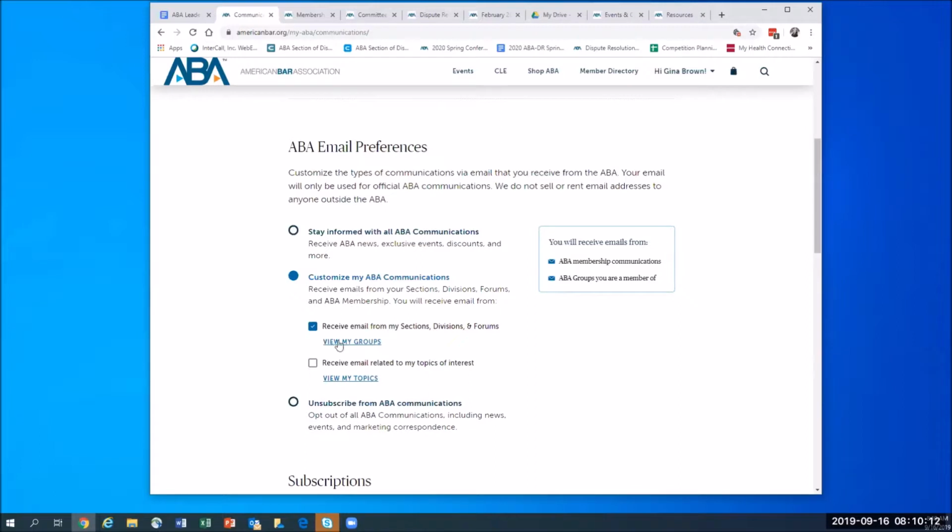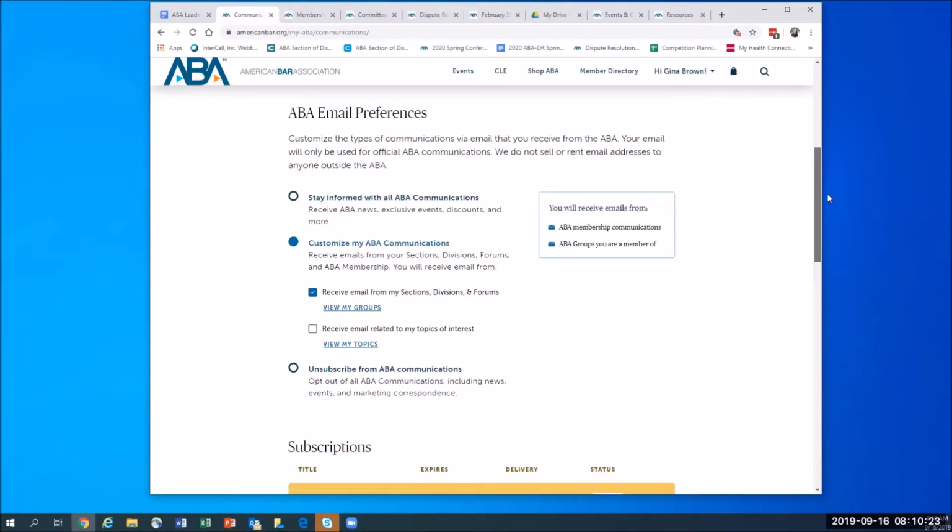And so you can also view your groups here so that you can identify that you'll be getting emails from 2 sections or 12 sections and have an idea of what will be coming for you.